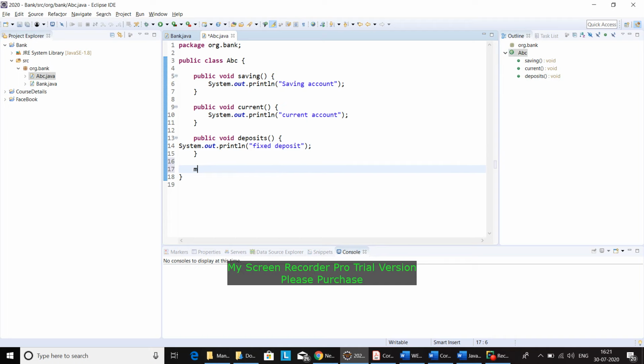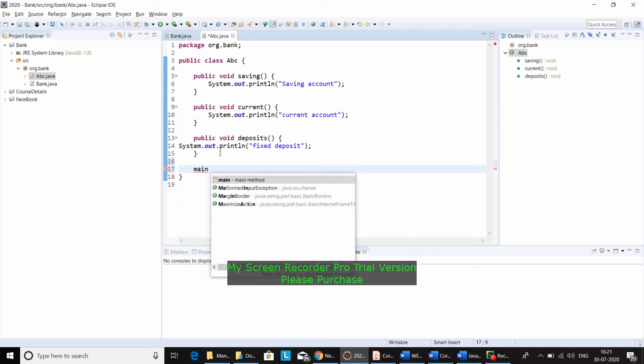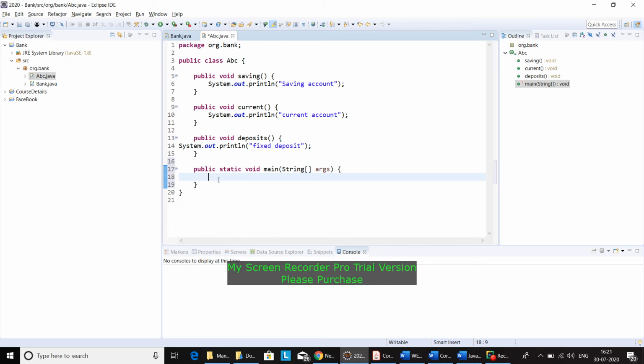What should we give to create a main method? Type main, and the main method will be created. Now I'm going to create an object. How will we create it? Class name, object name equal to new of class name. Same procedure only. So what is the class name here? I'll take this ABC class name. I'll create an object called AB equal to new ABC.